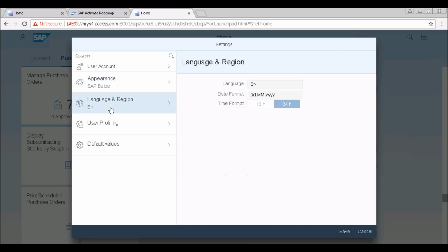Then you go for language and region. You can specify here the default language. Again, all these things are coming from your user ID, whatever has been maintained by the administrator. And you can change the date and time settings, and you can click on save. Whatever things are available, let's say for example these things are not available because they are not allowed from the administration point of view, but whatever things are allowed you can change from here, and you can click on save.